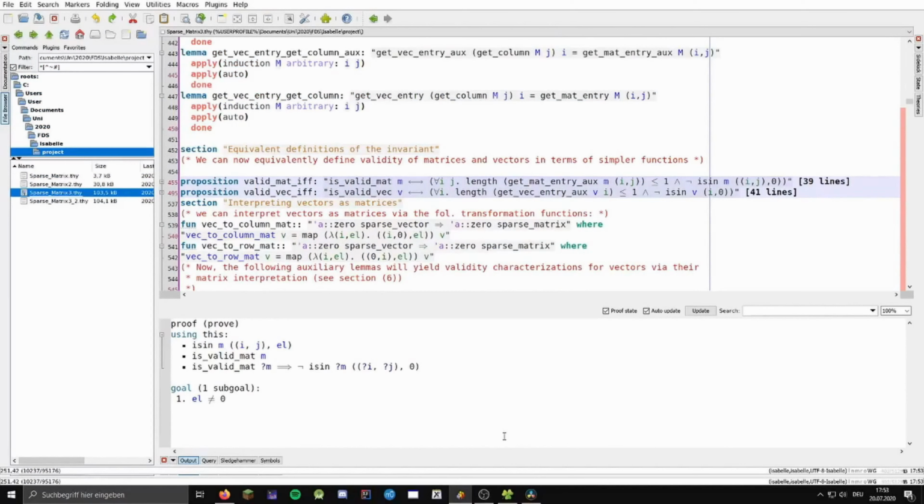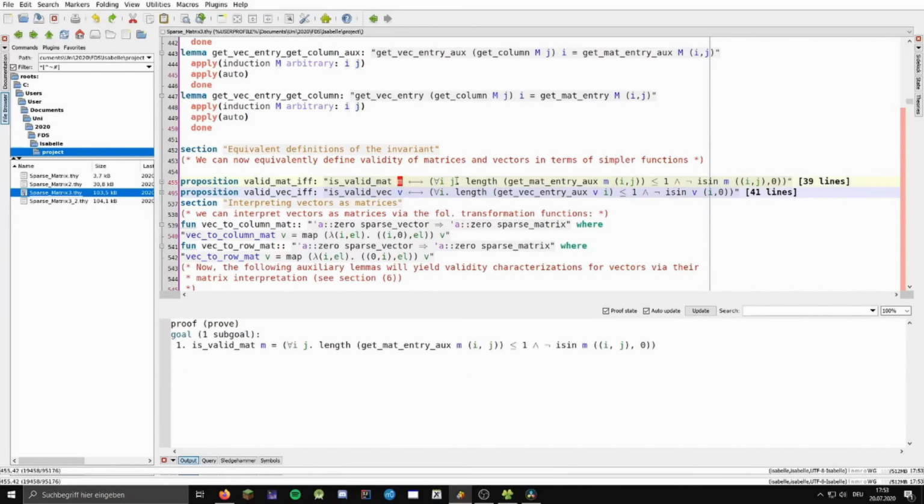So now with all this work, we can show that the validity function is what we had in mind when defining it. So a matrix is valid if and only if for all index pairs it holds that there's at most one entry in the matrix and there is no zero element in the matrix. And the proof of this is quite a bit of work.